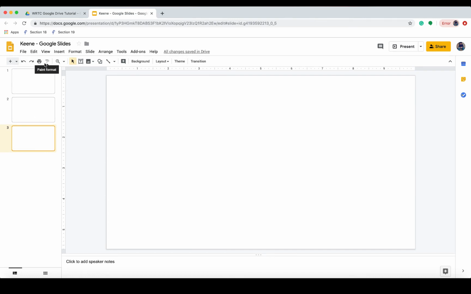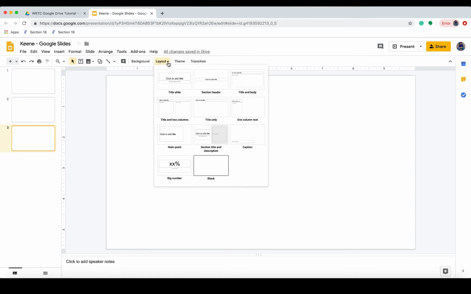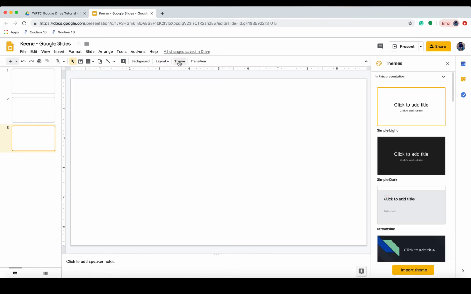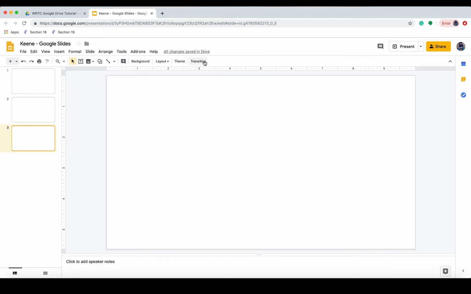Basic undo, redo, print, paint formatting. I can zoom in or out using the magnifying glass. Here I have the arrow to select text. I can insert a text box, an image, a shape, a line, a comment if I were commenting on someone else's work. I can change the background, apply a different slide layout, manipulate the theme, that's where we toggle that, or insert transitions if I'm actually making a presentation and I want things to zoom in or zoom out of the page.